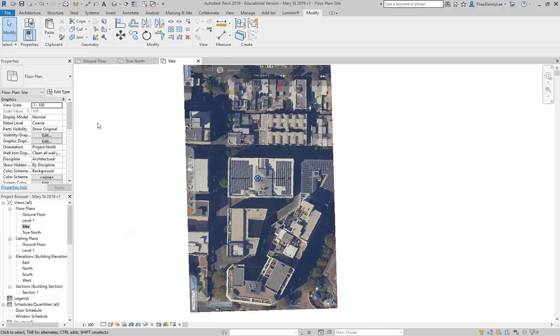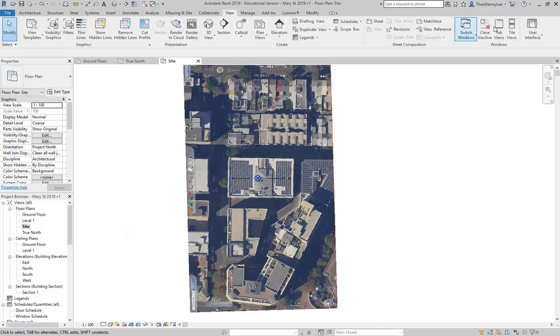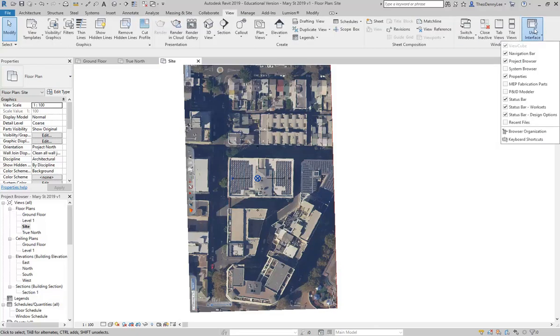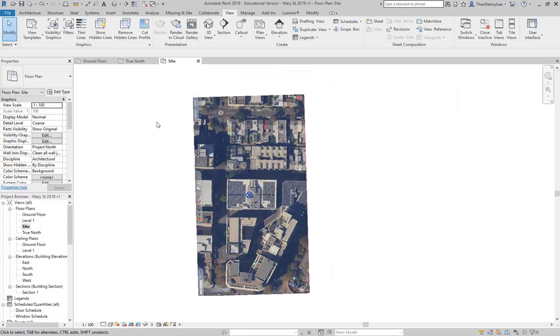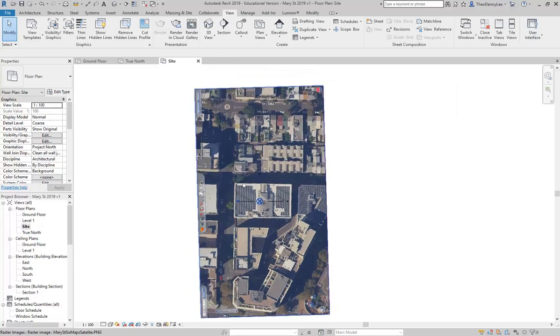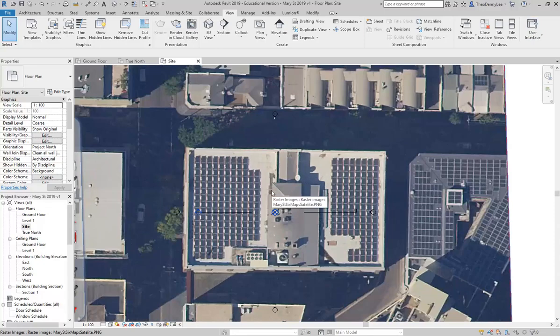Oh yeah, so on the View tab, you can go to User Interface at the end there, and just tick the ones that you're missing. So Properties is probably what you're missing. Yep. So that's it.